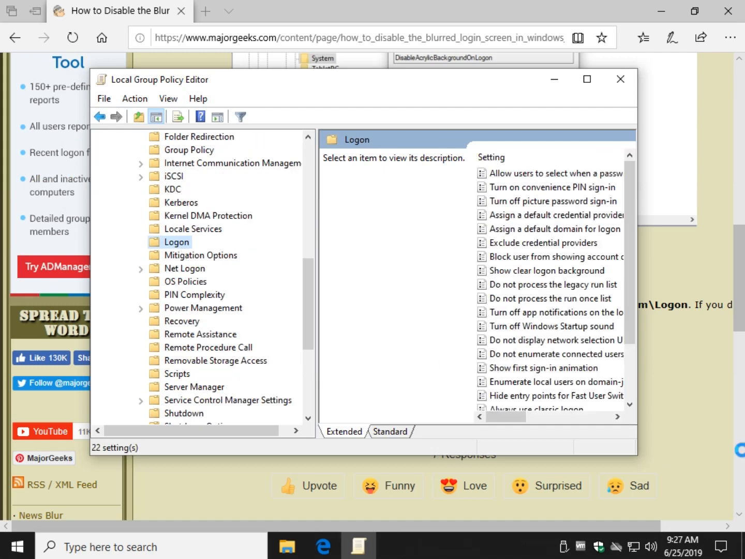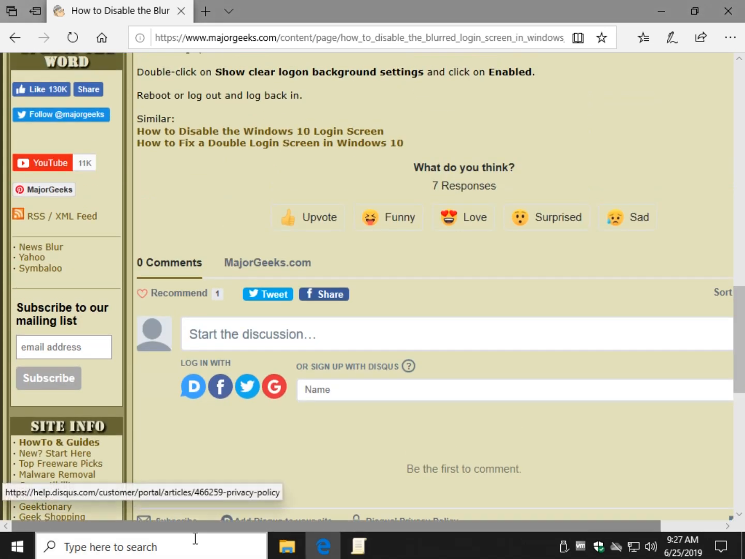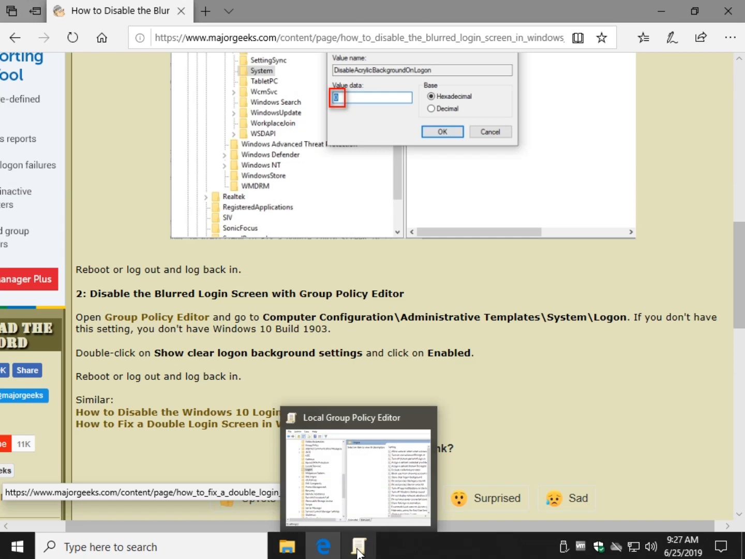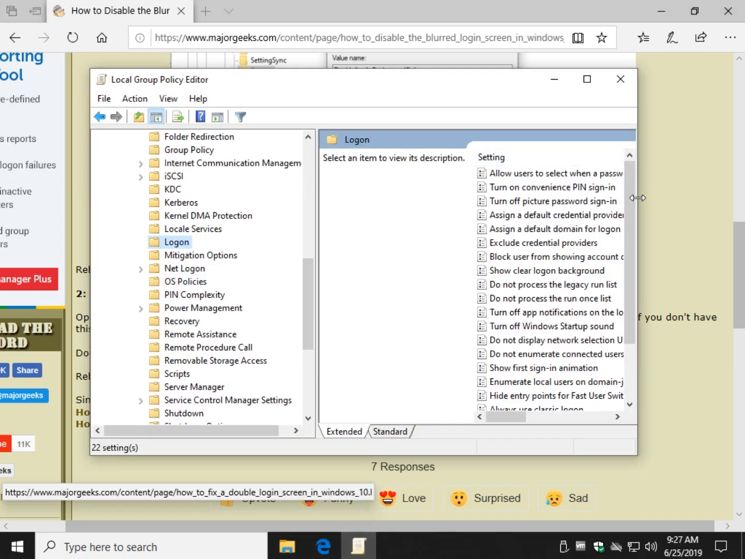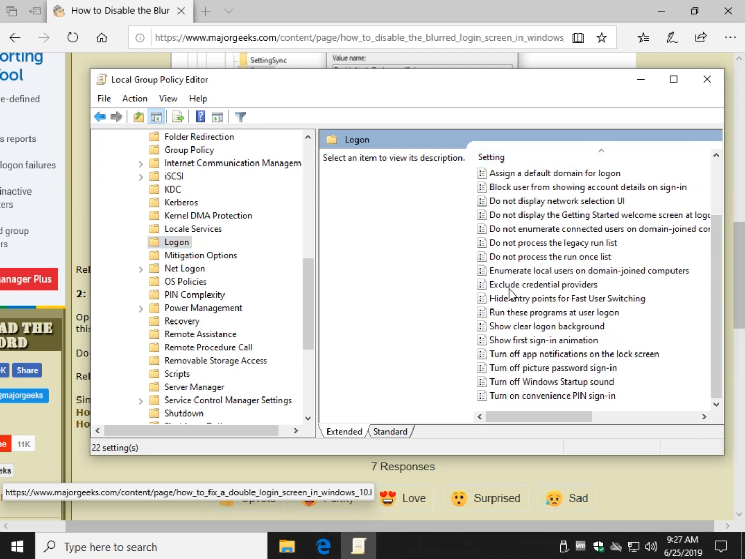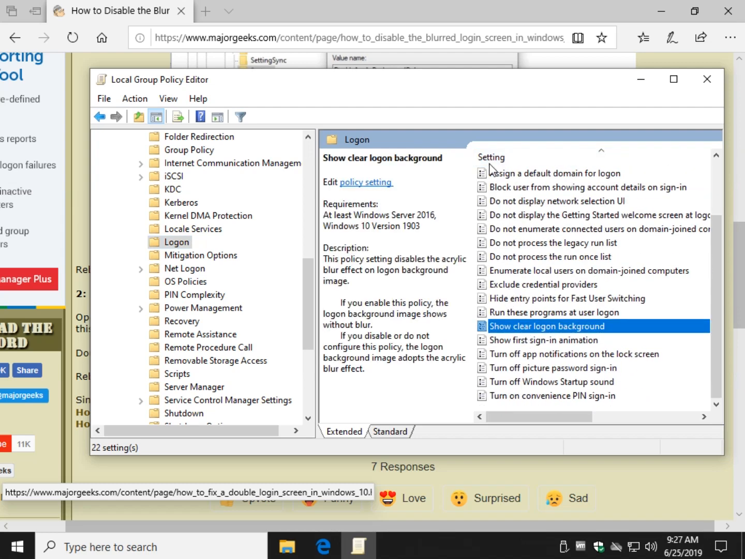Now, in this case, take note, if you don't see it, you don't have Windows 10 1903. So this one's a little easier than the registry. What we're looking for is Show clear logon background. Find it here. I like to list by name so that I can just scroll down and find it alphabetically. As you can see, it's a little quicker.